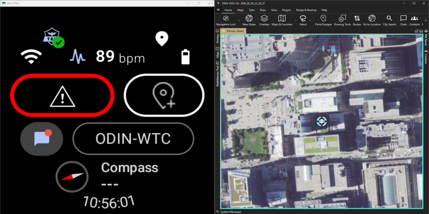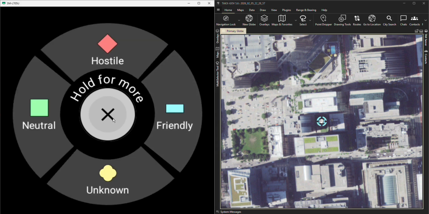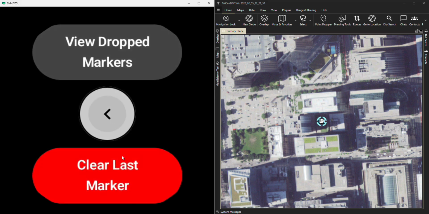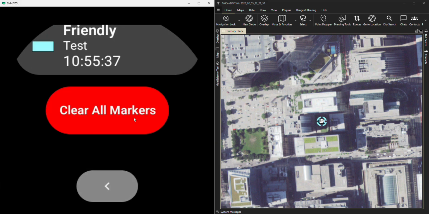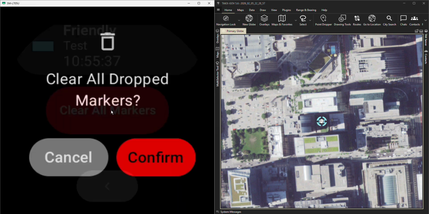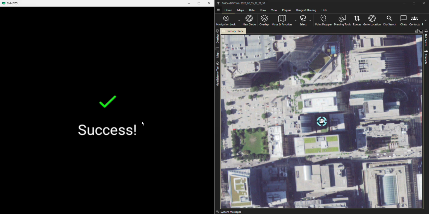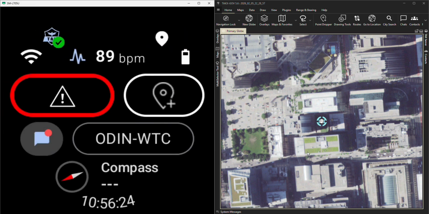Let's say you finished at your AO, and you want to clear that point you just dropped. Select point drop again, press and hold the X in the center of the screen, and you can select clear last marker to clear the point drop. You can also view all drop markers. And if you scroll down, you can select clear all markers, which will clear them all. Or you can even click on them and clear one at a time.